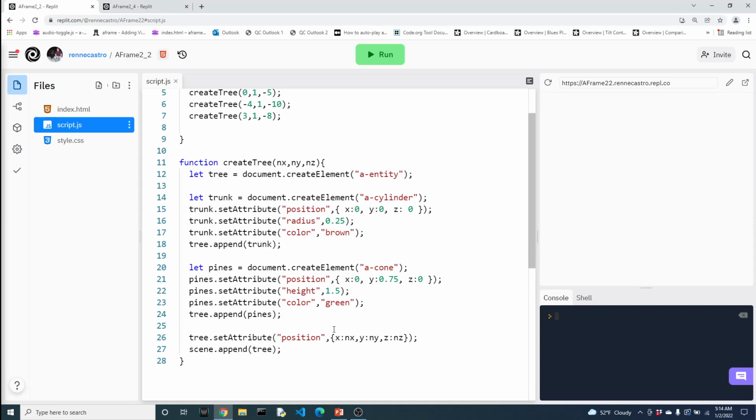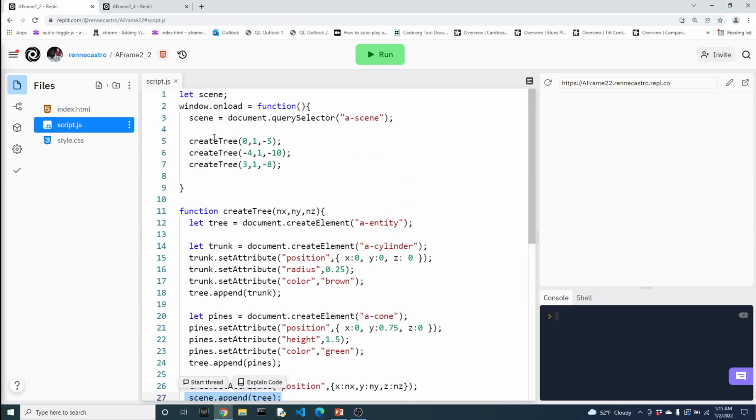In video lesson 2.2, we saw how we could use functions to encapsulate the process of actually creating objects in our virtual world. In this particular example, we created a createTree function that created an entity which housed all the individual components inside, which included a cylinder and a cone, and then it added the tree to the scene. If you look at our onload function, we repeatedly called the createTree function in order to add multiple trees to our world. So let's see this in action.